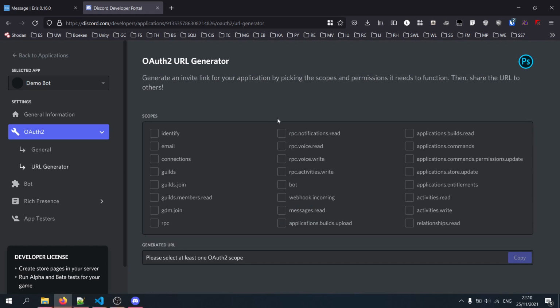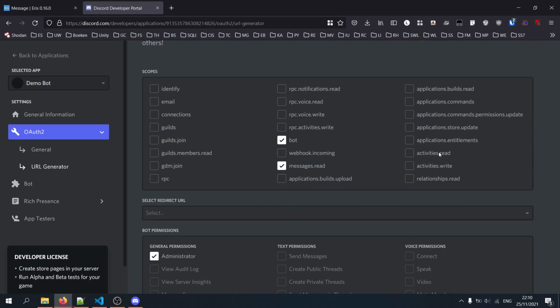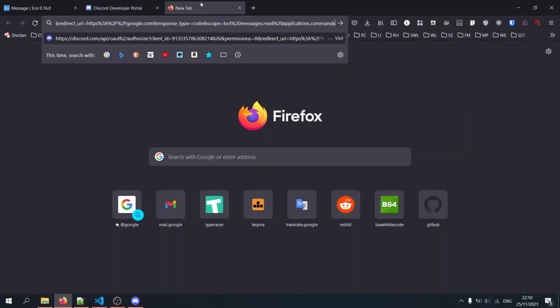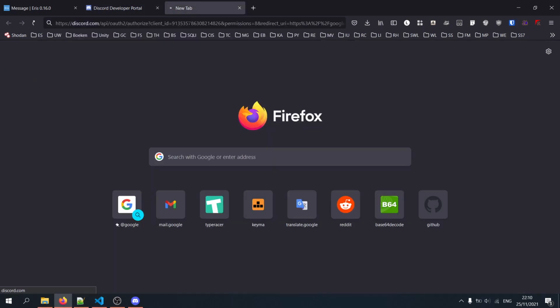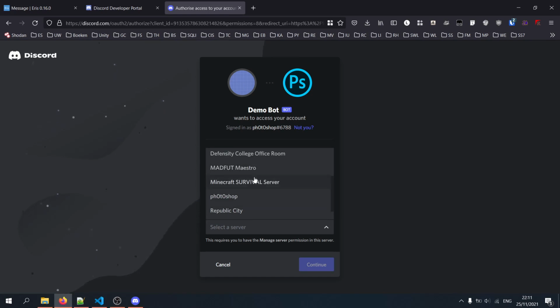So you go back to the URL Generator, and now you are able to select bot, administrator, messages.read, and application.commands, and then you just select google.com as the redirect URL. Then you click copy. You copy that URL, you enter it in your browser URL bar, and then that adds it to the server. I'm gonna skip this step for myself because I already have the other bot, but I'll show you the next steps with the bot that I already added.